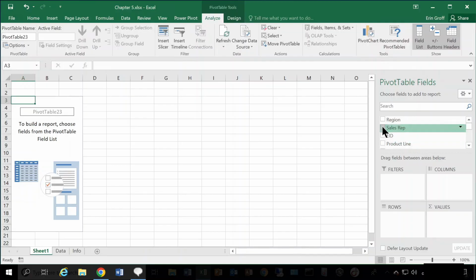So you can actually check off one of these fields. When you check them off, Excel will automatically place them for you into an area, but it may not be the area that you want it to go into. You can also just click and drag and drop them into the areas as well, which might be better.